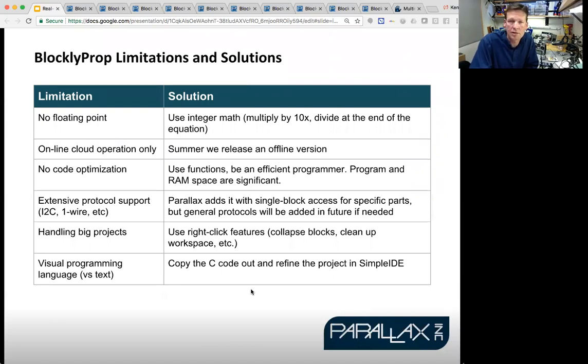All right, so this is pretty much our main list of shortcomings and how we handle them. First off, there's no floating point, and you can get around that by using integer math. So with 32-bit number storage, you could always multiply up and then divide at the end of the equation, or just work with integers and lose the decimal side. It depends on what you're doing.